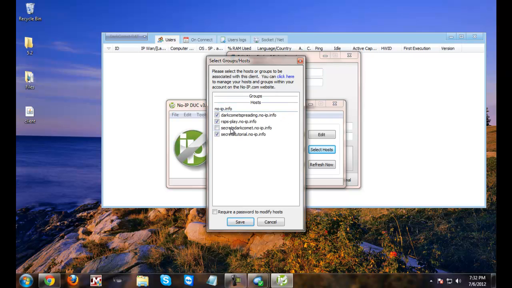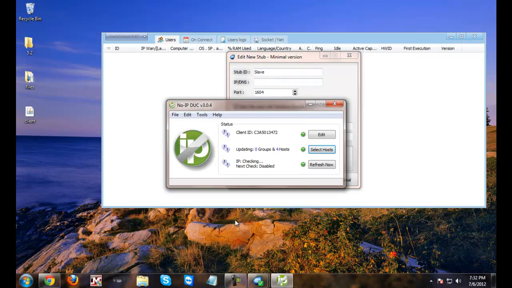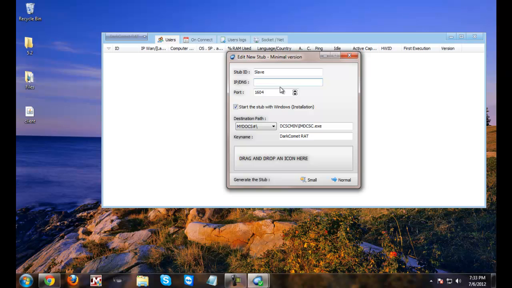Alright, it updated. I'm going to click on that. See, secrets.darkcomet.noip.info isn't selected, therefore it's not updated. So you want to select on that and click save. Now, it's not necessary, but I do it anyways. I click on refresh now to refresh, and it should be updating. That's good.